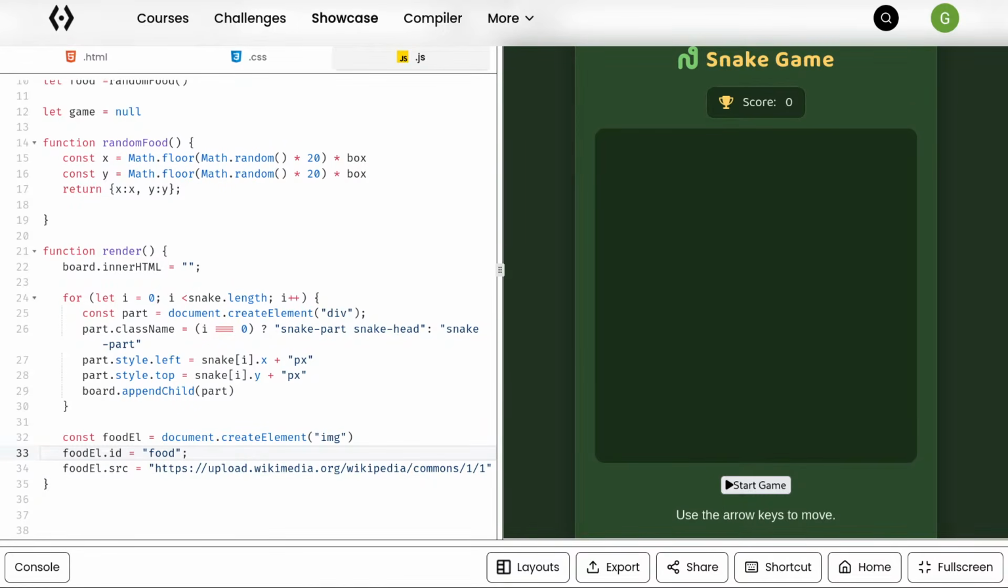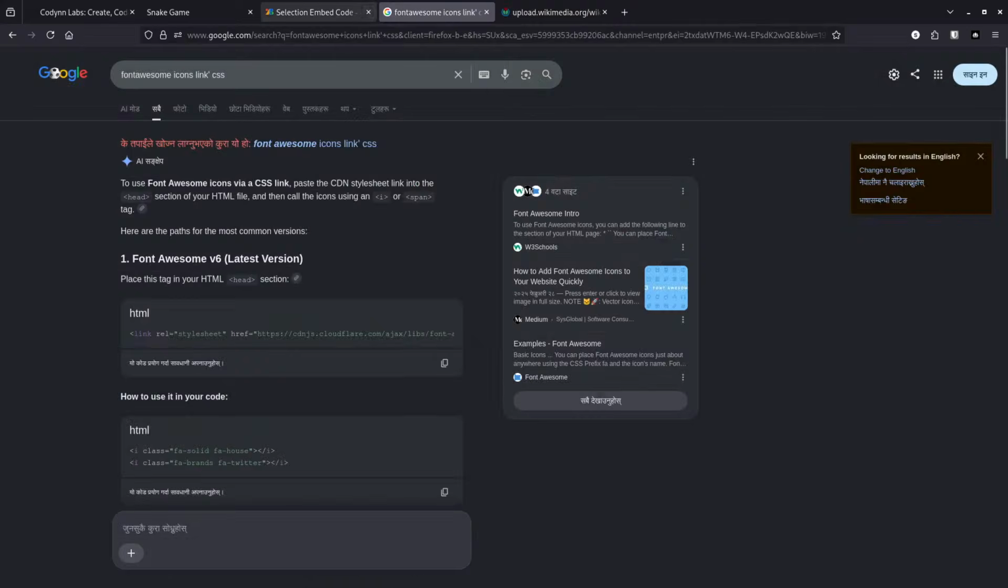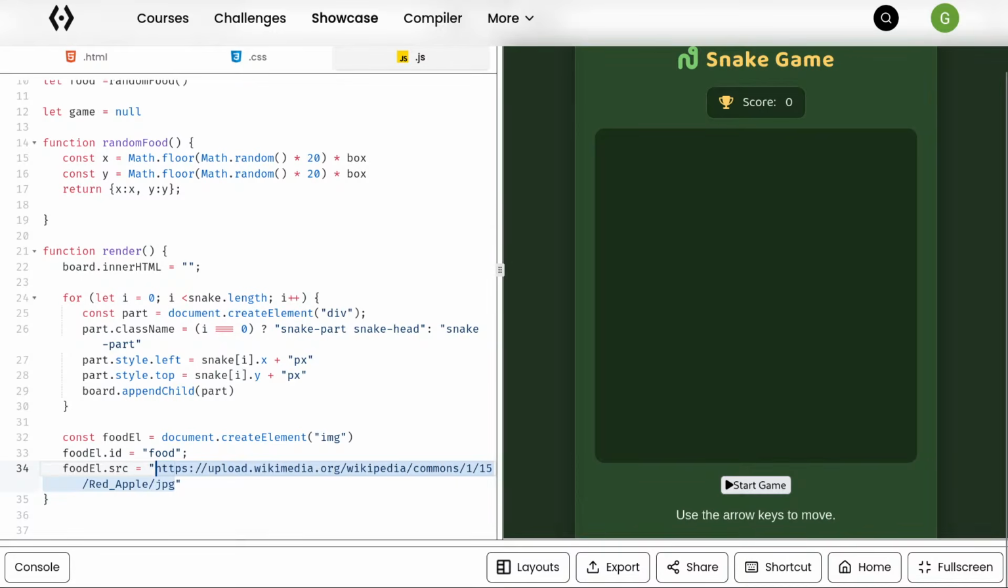upload.wikimedia.org/commons/1/15. I messed up again. 15/red apple.jpg. Now I'm just doing this because I'm too lazy to copy paste, I think. Let's copy paste this and see if this is an actual image. So it doesn't seem to be a normal image. Now it doesn't. Okay, it's fine. I see why. Because there is not a dot here. So now let's just quickly check if the thing is working.